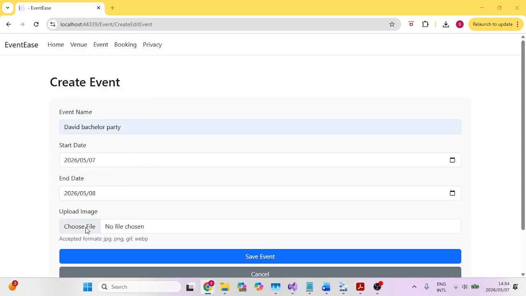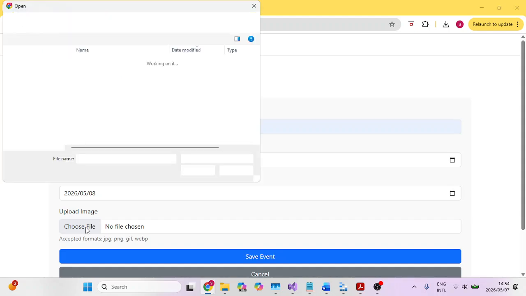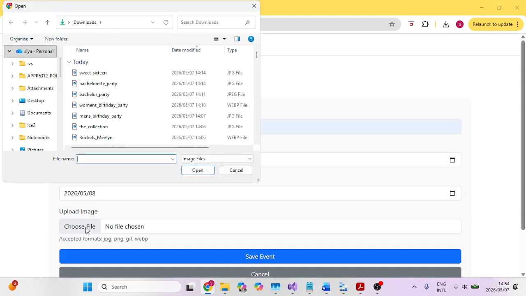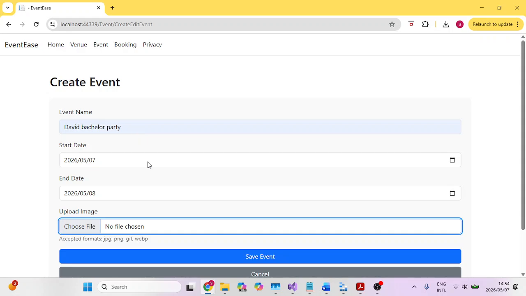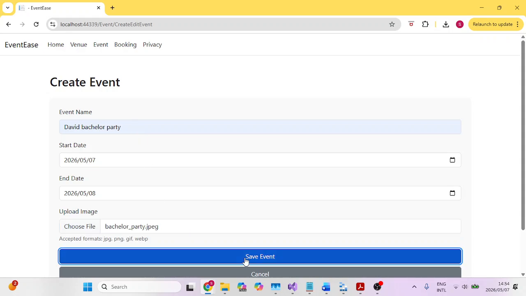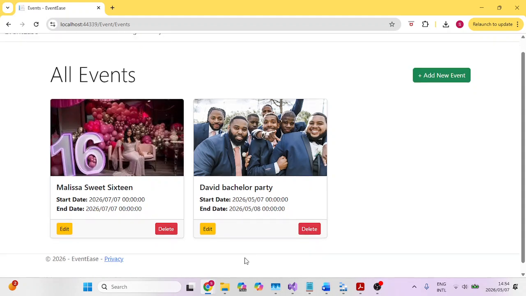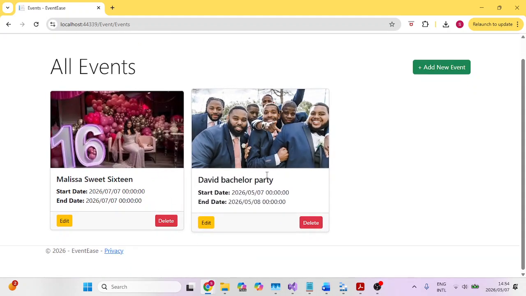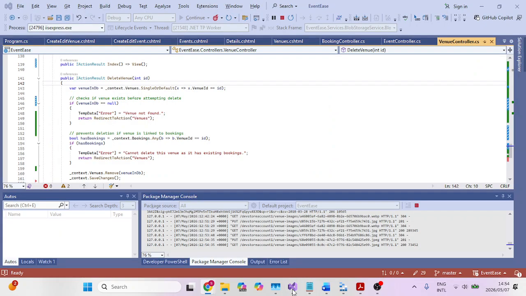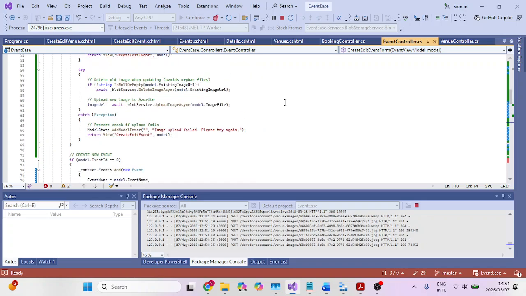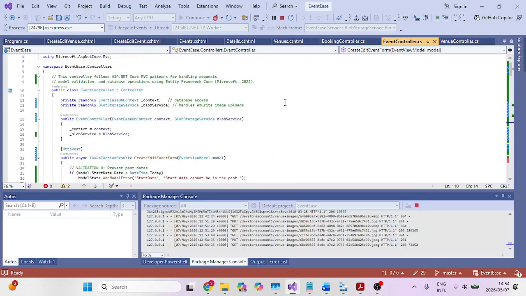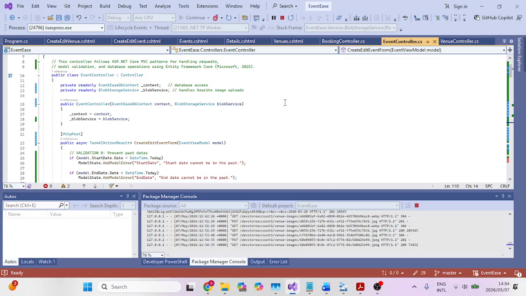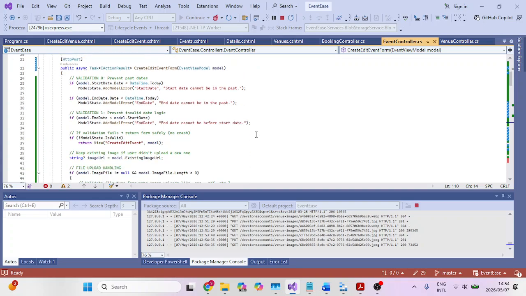The images here are also stored using Azure Blob Storage. Here is the new event created. Let's quickly see the event controller. Here we also see the Azure Blob Storage being mentioned.